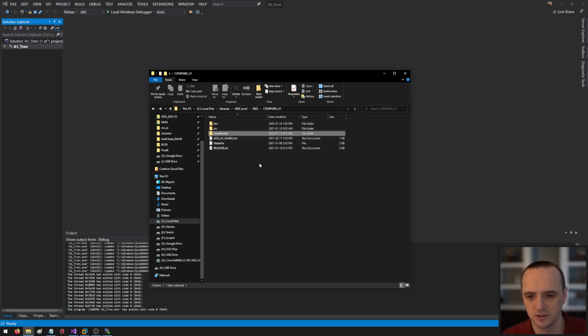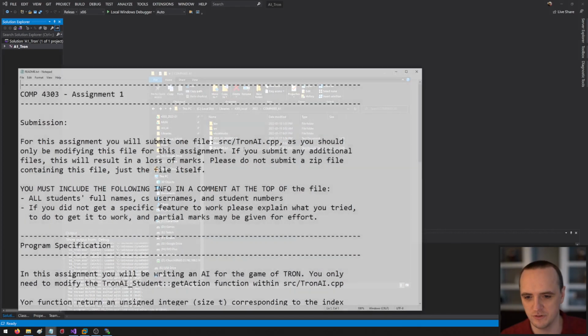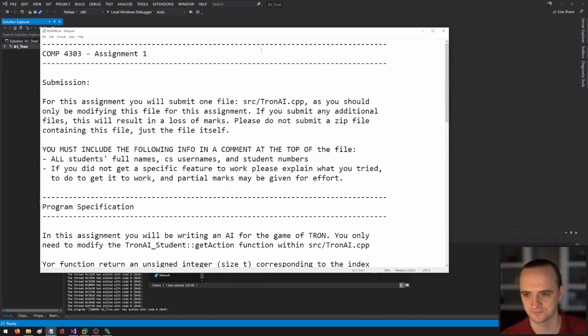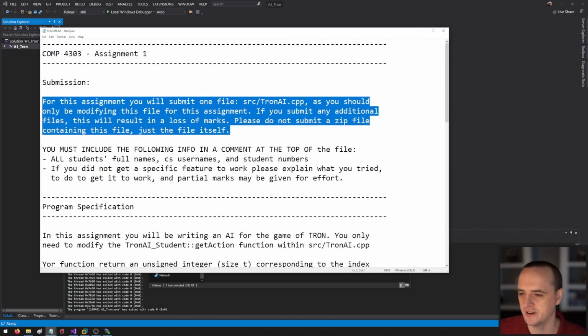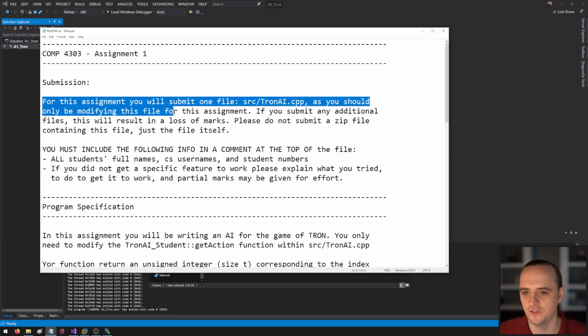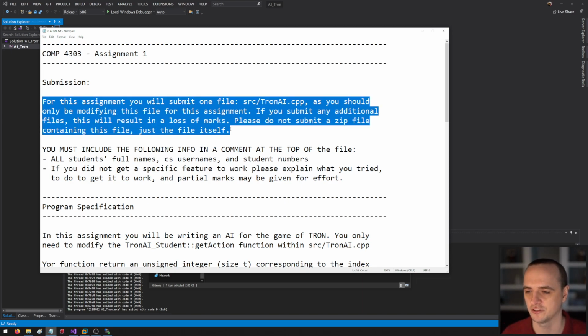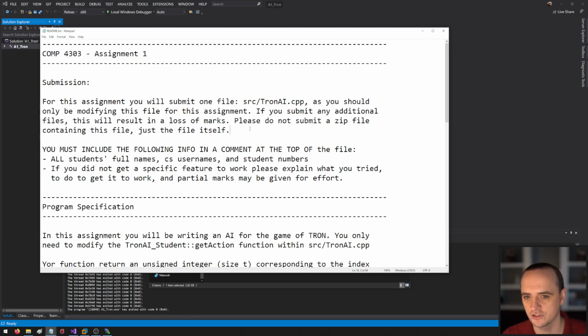All right, so let's first open the README file to see what this assignment is all about. We're just going to read through this, see if we can find any typos, because this text file explains exactly what you have to do for each of the assignments. So, COMP4303, assignment 1. For this assignment, you will submit one file, source/tronai.cpp, as you should only be modifying this file for the assignment. If you submit any additional files, this will result in a loss of marks. Please do not submit a zip file containing this file, just the file itself.